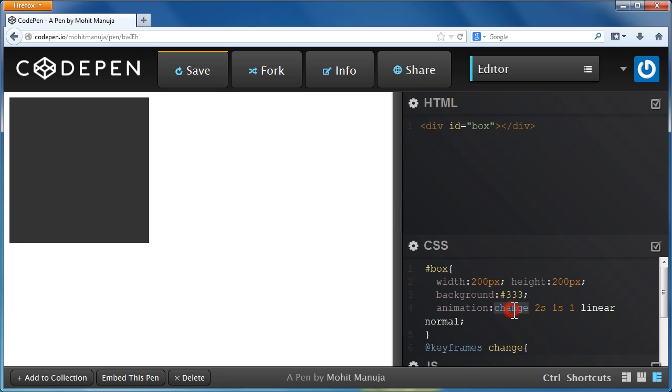So this is the name of the animation, this is the animation duration, this is the animation delay, this is the iteration count, or the times the animation should happen, which is 1, which is also the default. Linear, although not the default, simply means that the progression of the animation through the time should be not changing in speed, should be the same speed throughout. Normal simply means from point A to point B.